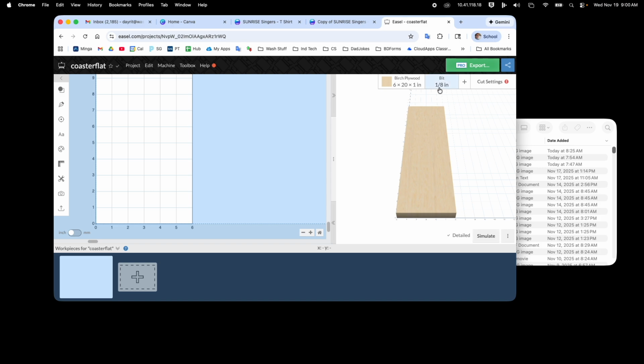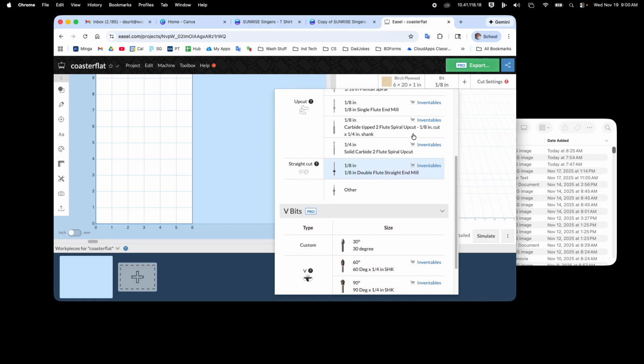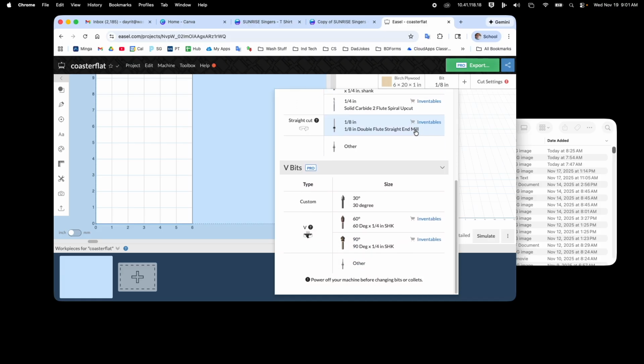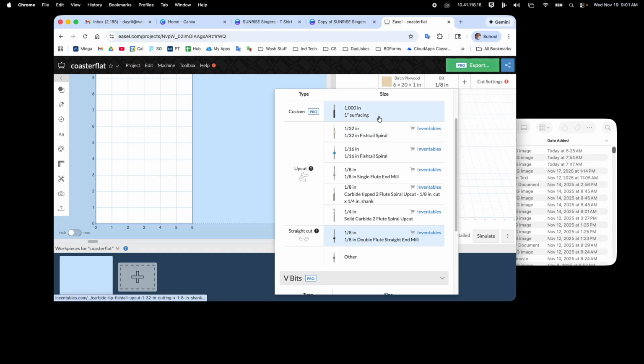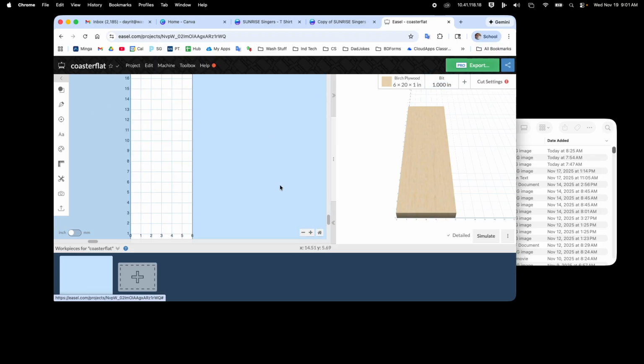Okay. The next thing we need to change is the bit that we're going to use. We're going to use a flattening bit. They didn't have flattening bits in here, so I have a 1 inch surfacing bit, a custom one that I just made up. That's why I'm picking that one. I created this bit in the software. I'm not going to show you how to do that right now, but I just wanted to explain that a little bit.